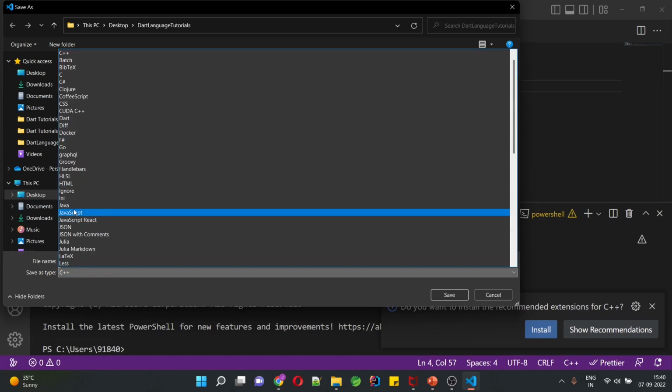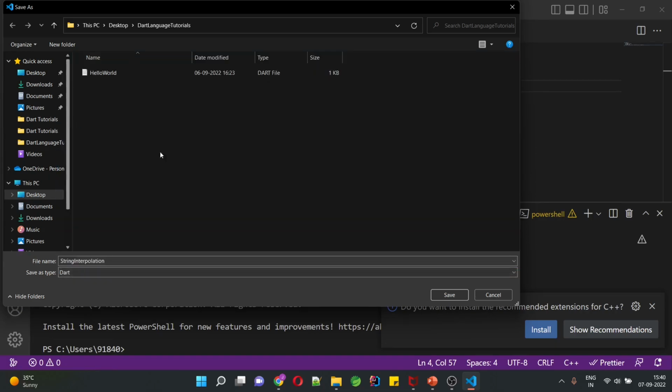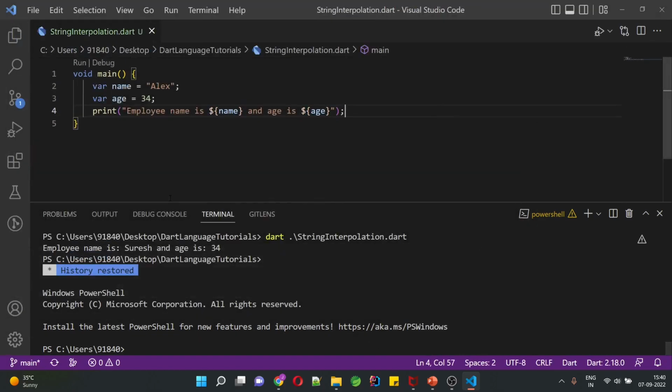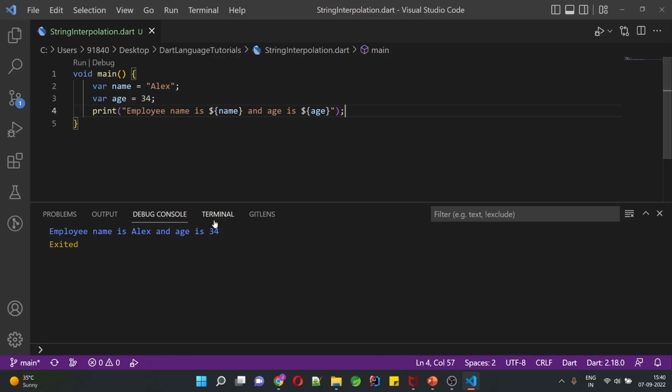We will save it as type dart. Let's save it, and we can run it here because a Dart plugin is installed in this IDE. So we will run it. See, we are getting the output.